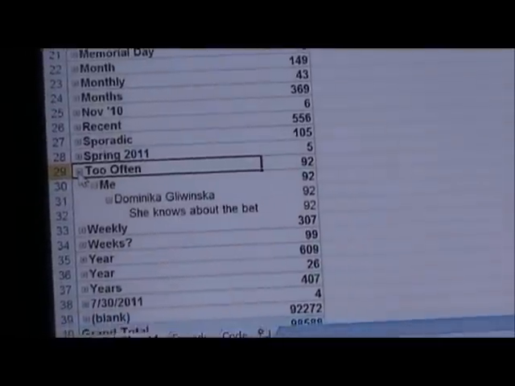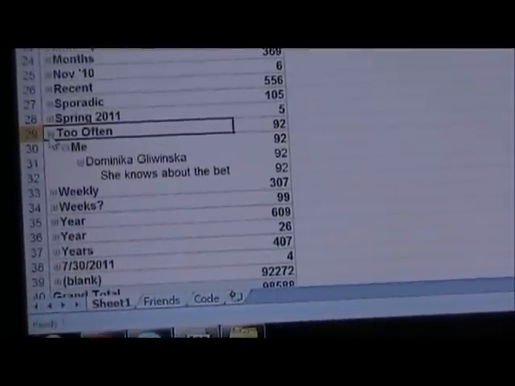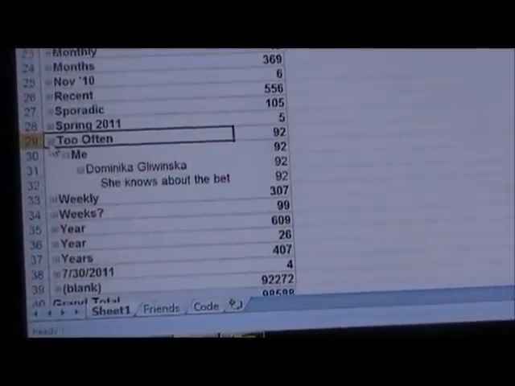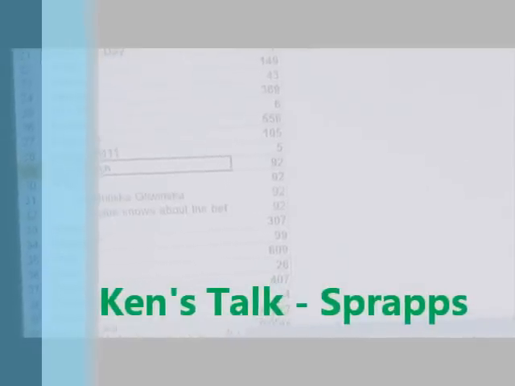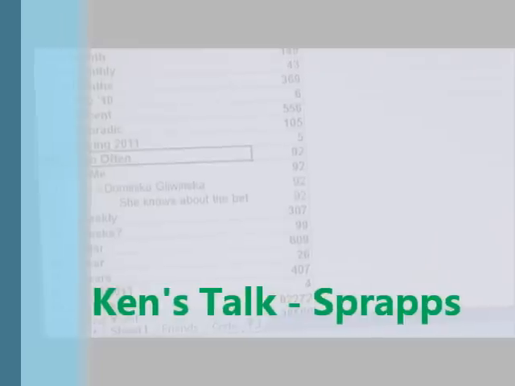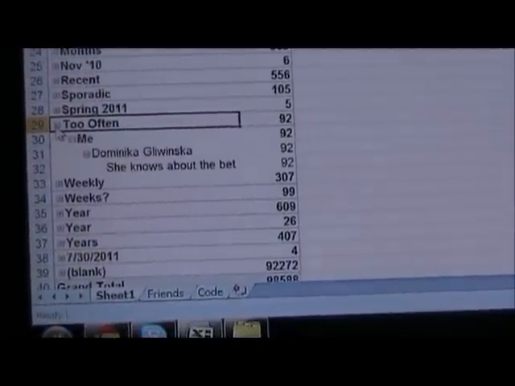Too often? Am I under that category? It's just you! And by the way, where it says she knows about the bet, that could be a hyperlink to an audio file, so I could actually have a little audio file right next to that. Why are you seeing me too often? Well, no, I just wanted to joke because you're the one I see the most.